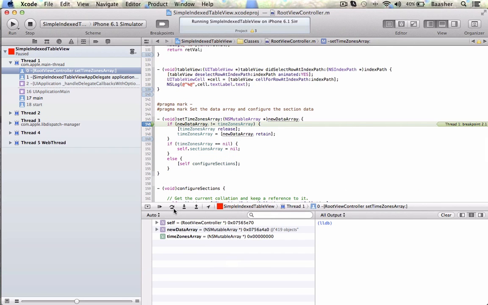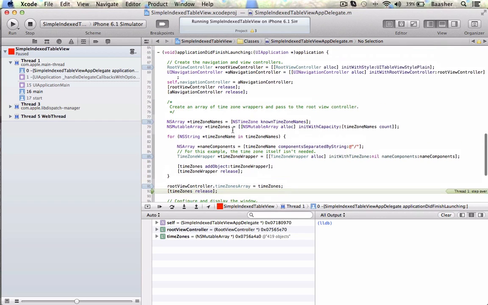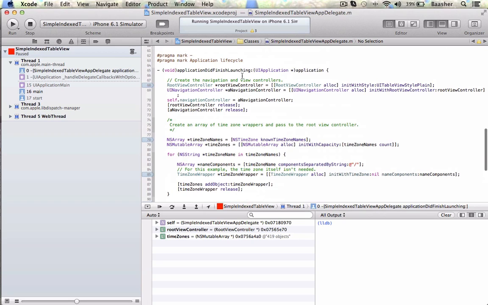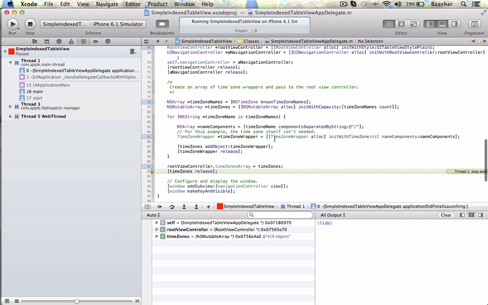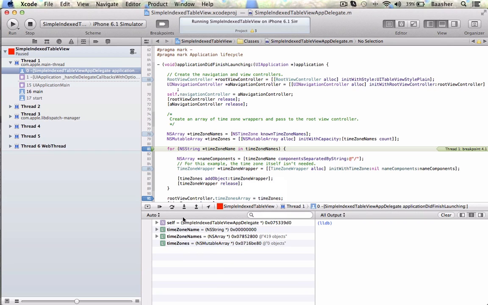Here we go. I'm going to step over it. Step over. Configure sections. Now where does it go? Here you go. It's being called from the Simple Indexed Table View app delegate. So I'm going to set a breakpoint there, restart it. There you go.